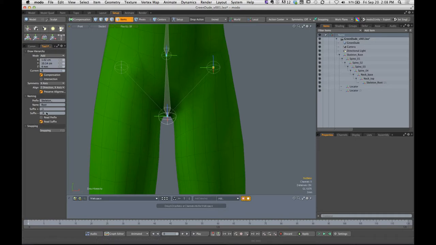I'm sorry, can you say that again? I had the root, yeah. The legs are going to stem or branch, if you will, from that root bone. Yes, ma'am.